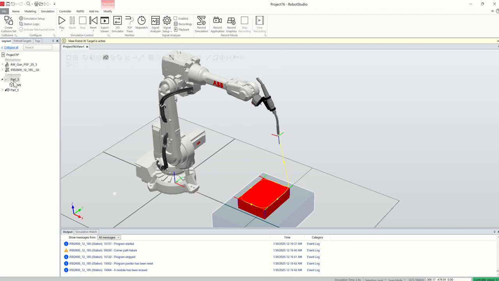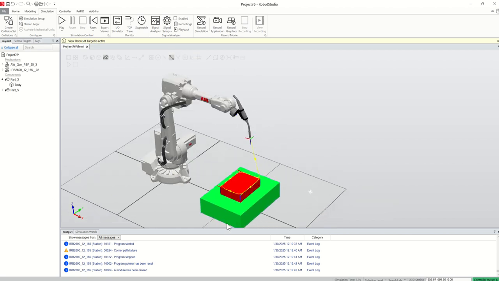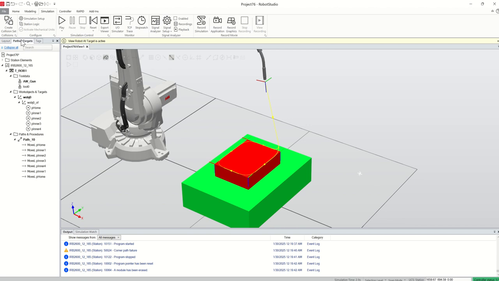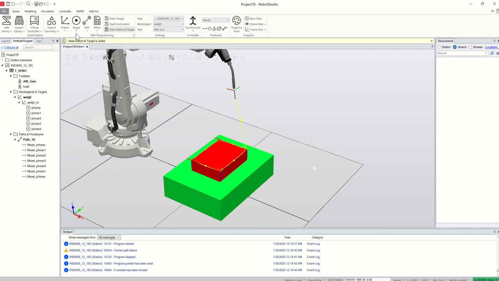Now let's quickly bring back part three. Let's do the right click and visible. Now it is here. Now you're understanding. I want to make the same target, right? Maybe I will go to home and I will create more targets.